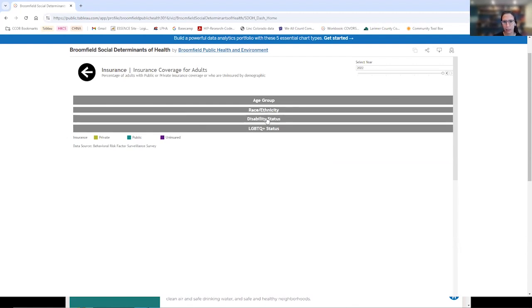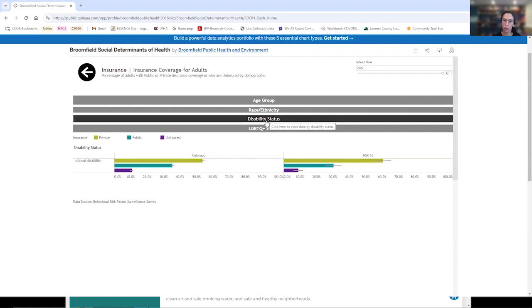Let's look at the disability status. So notice how here in 2022, here is what year of data you're looking at, and here are the options you have within this category. It only shows without disability.